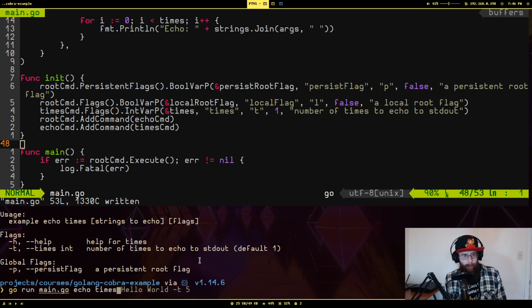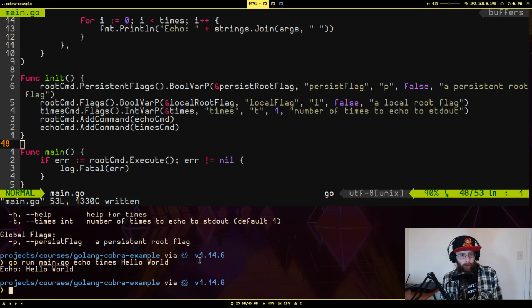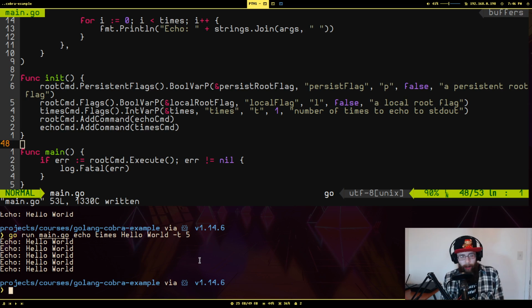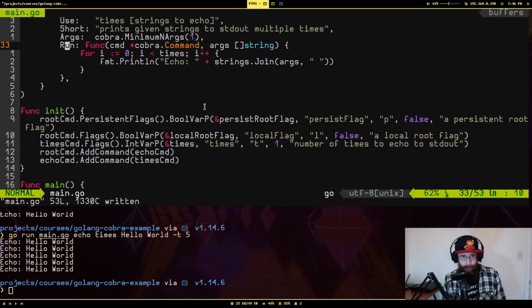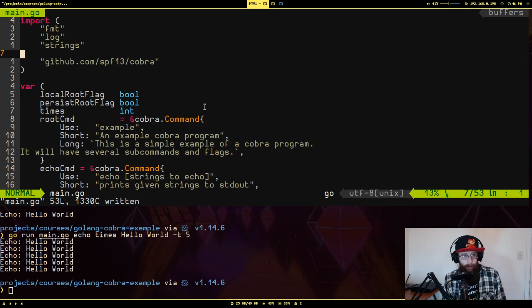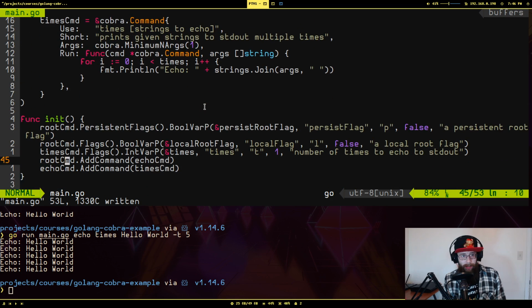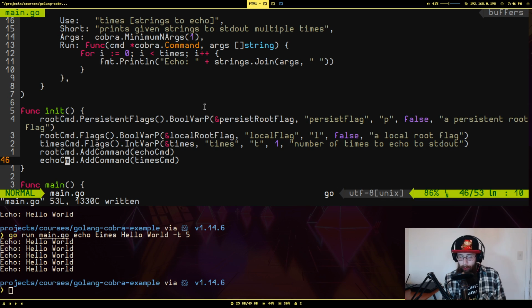So echo times, and let's see, we're going to do hello world, and let's not actually pass in a flag. So this should only do it once, right? Okay, did it once. But let's say that we say times t is 5. Do this, boop, and it printed out 5 times. So we have successfully had a multi-level command. Each one has their own flags and has their own help information. And we can interact with all of them in a way not dissimilar from how you would use something like Hugo or Kubernetes.